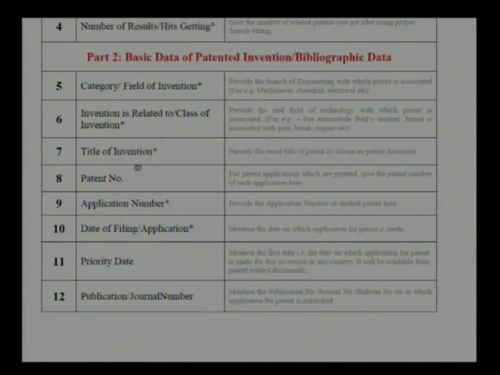The seventh question is the title of invention. Here the student has to exactly mention the title as seen on the patent document. Directly just mention that title over here.